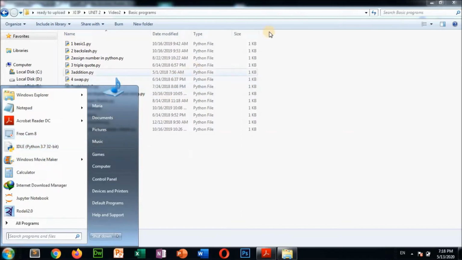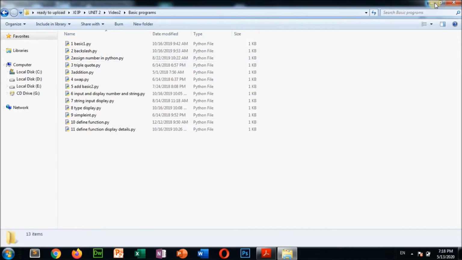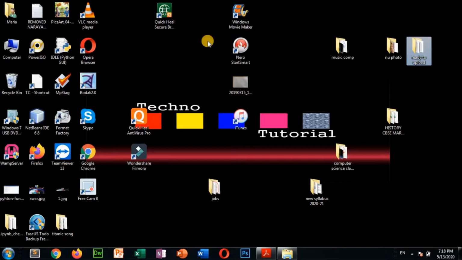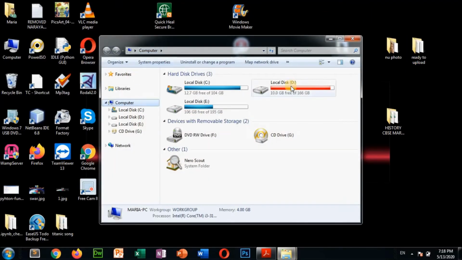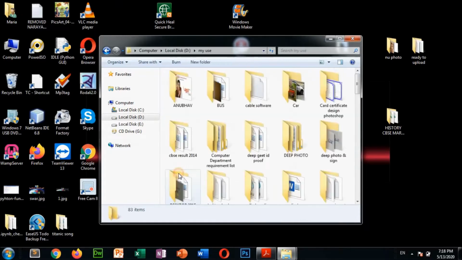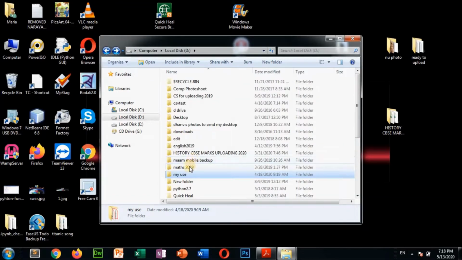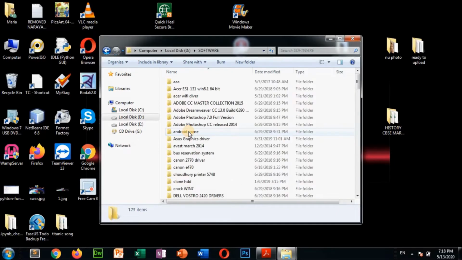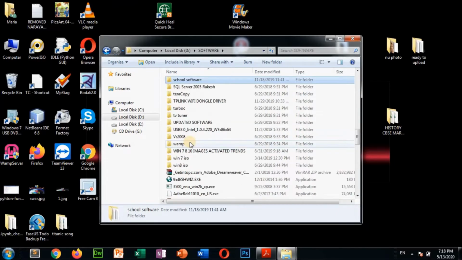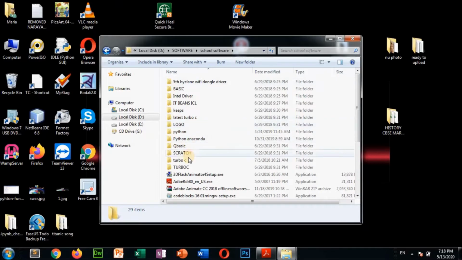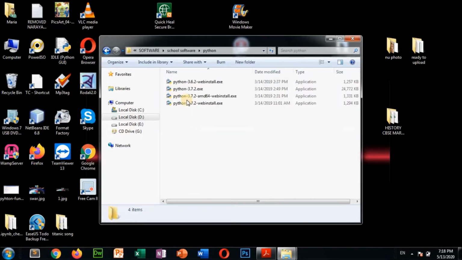Now for installation, I'm going to show you one thing. Here is the software in the drive. This is Python 3.7.2. If you are going to install this, double click here.